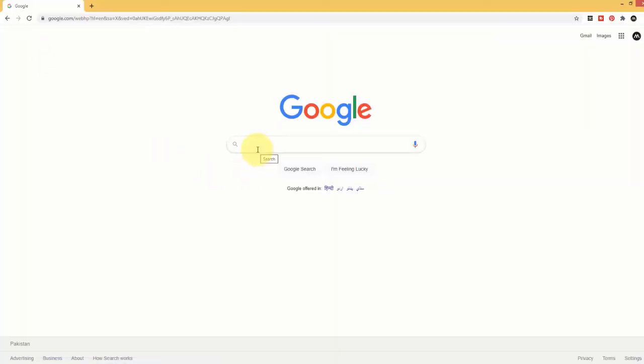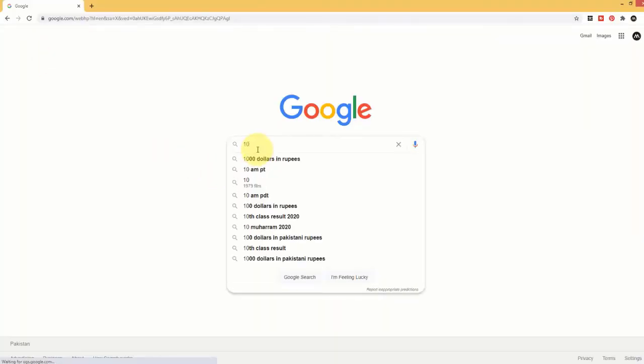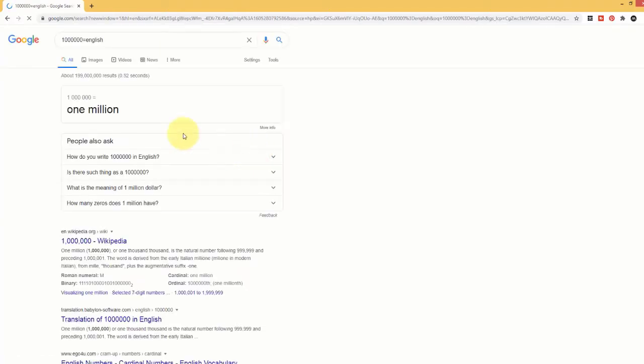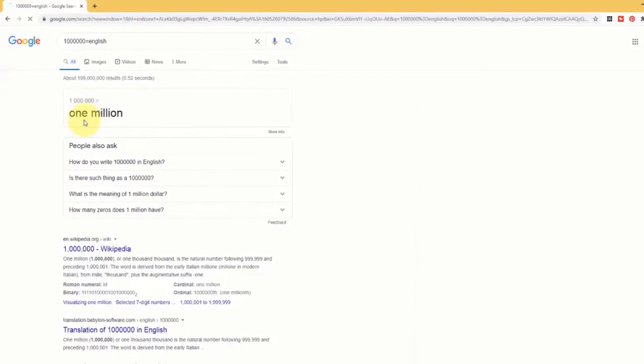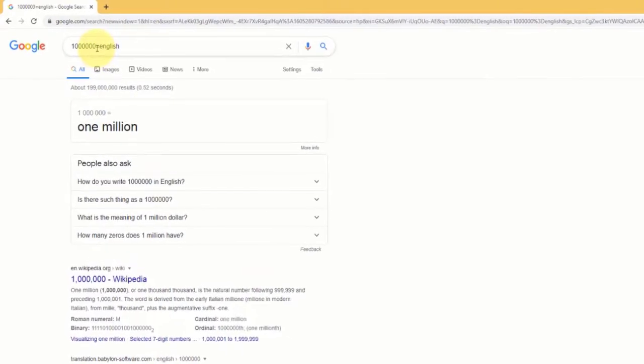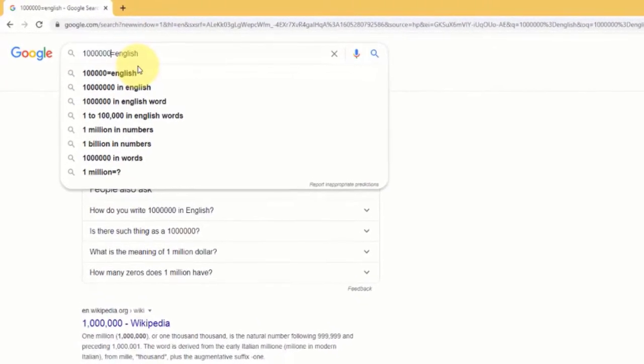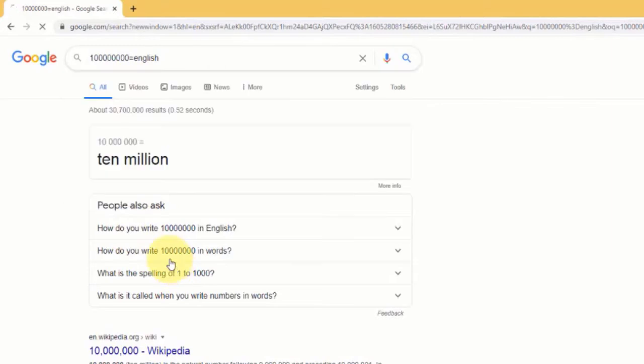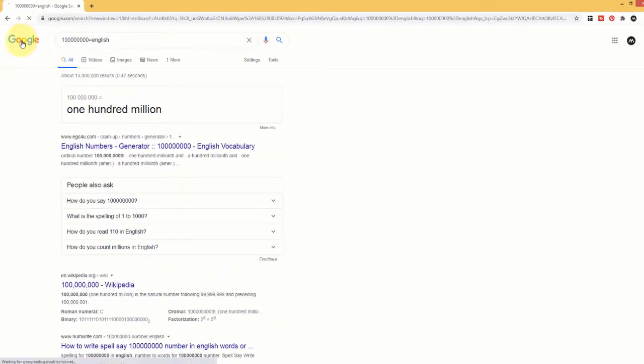So guys, the second tip is that when you have a huge number, a large number, and you're not good at math and you're unable to say it in mathematical form, what you need to do is just go to Google and put the number there. After the number, put the equal sign and then type English. When you click on search, it will tell you exactly how to say what you're unable to pronounce, the large number in millions and billions. So that is a very useful tip as well. You can use that as well.